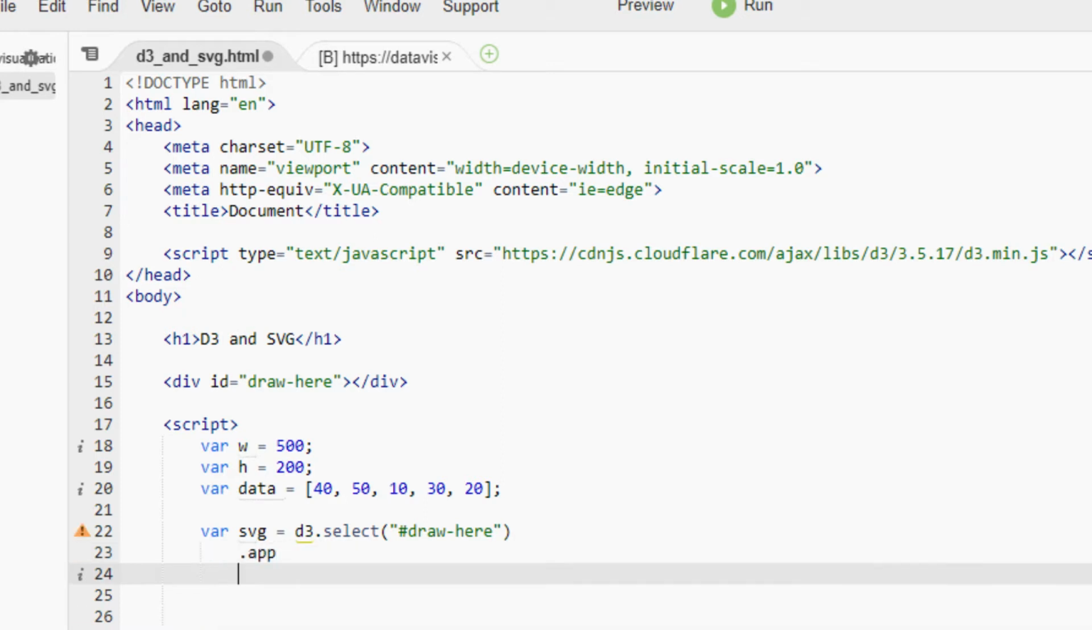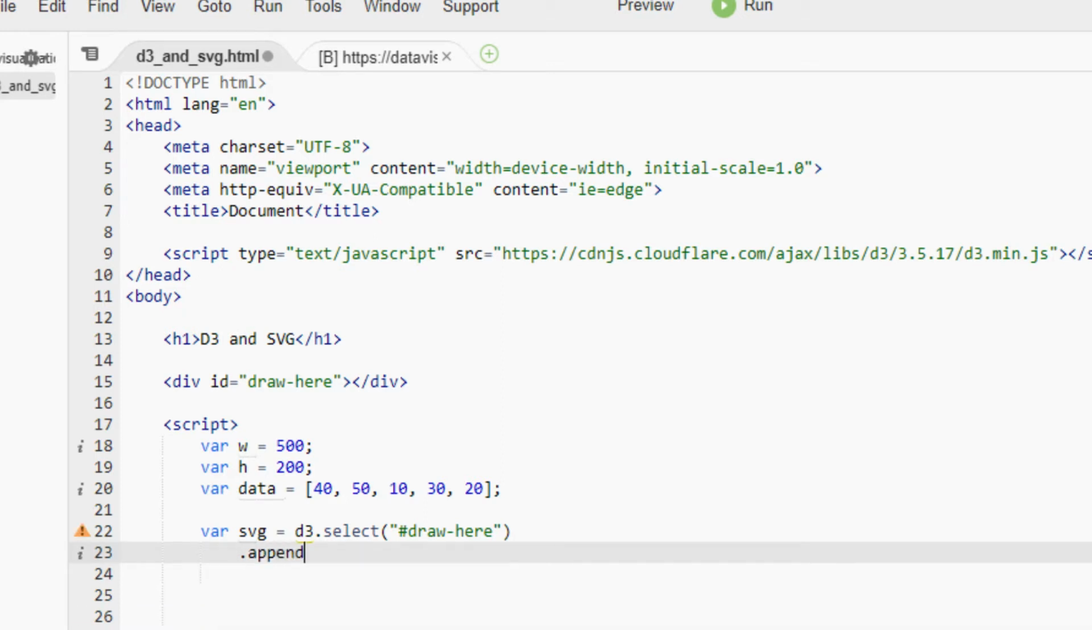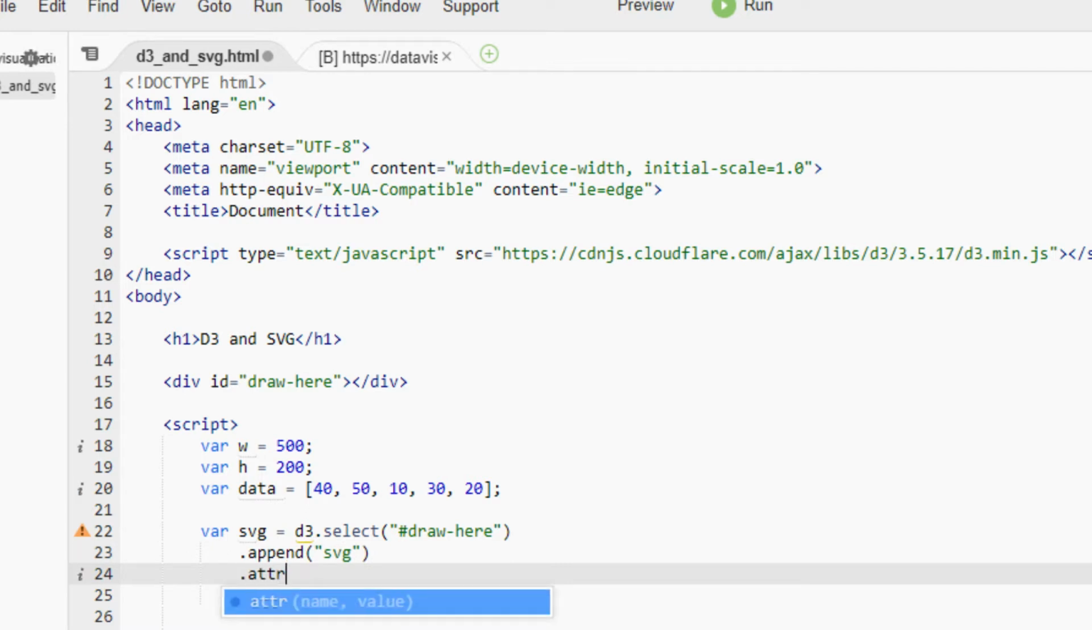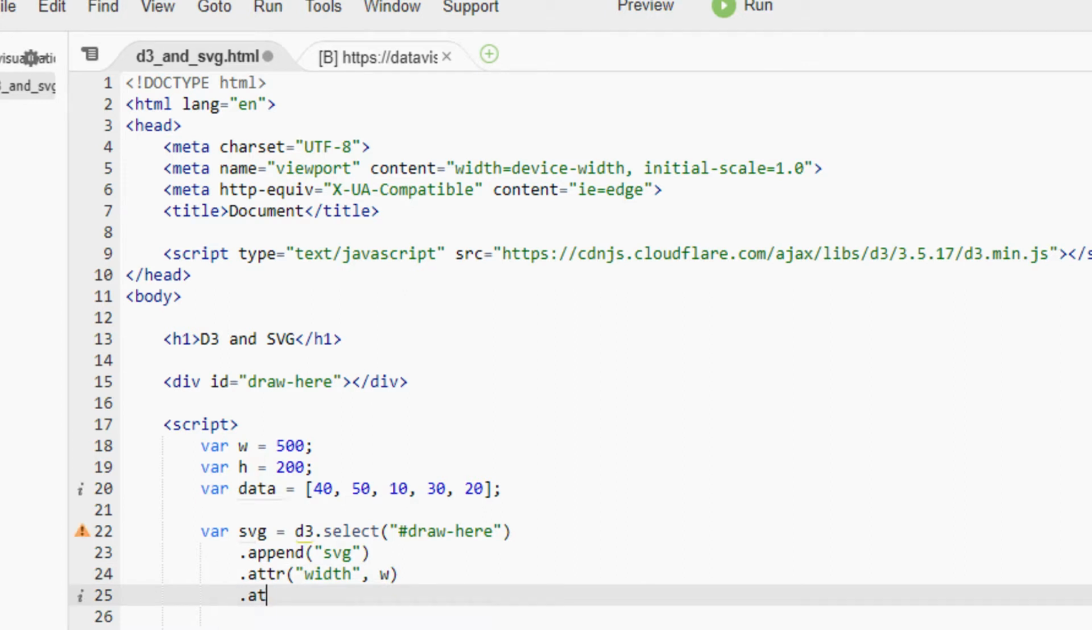Notice there on line 22, we're using the D3 object and a function on that object called select. Inside the select, we attach ourselves to the draw here ID. Also notice that D3 allows you to chain functions together. You'll see that they're separated by a dot. It conveniently allows you to chain related functions together.